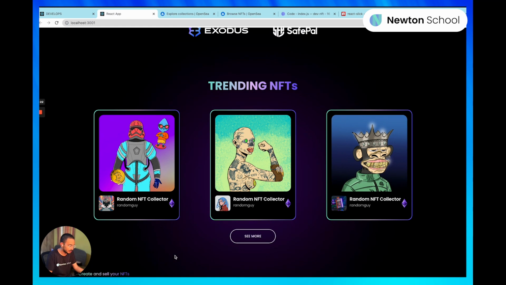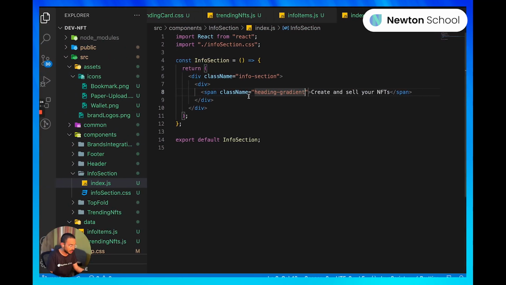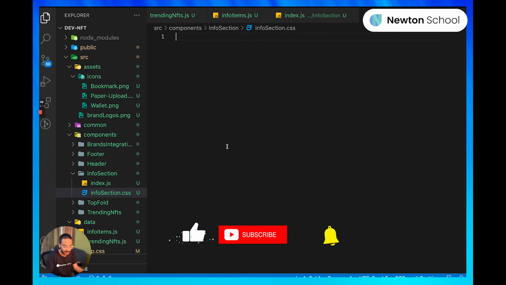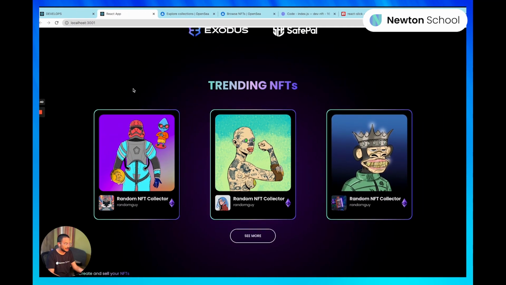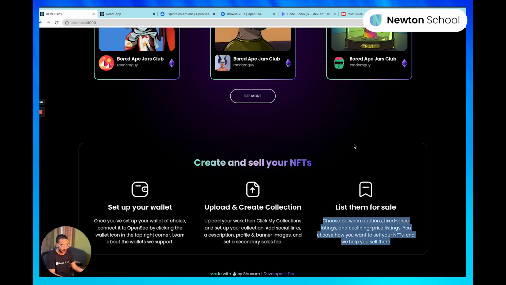Now if you see inside our application, heading gradient is working. Create and sell your NFT. It's working fine. I'll give this a class name of info section heading. Perfect. Now I'll go to my info section CSS file and style these. So the first one is info section. For this, there is a card border actually. You can see this border is there.